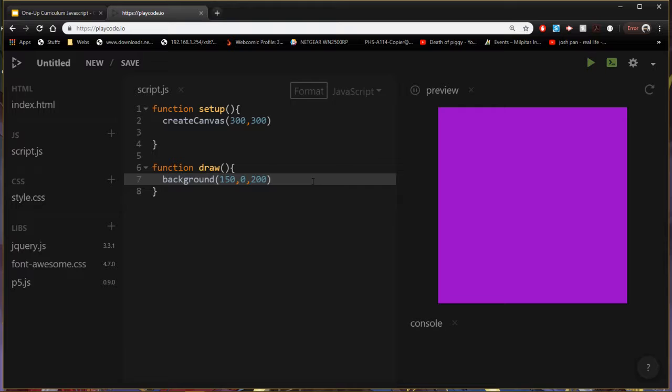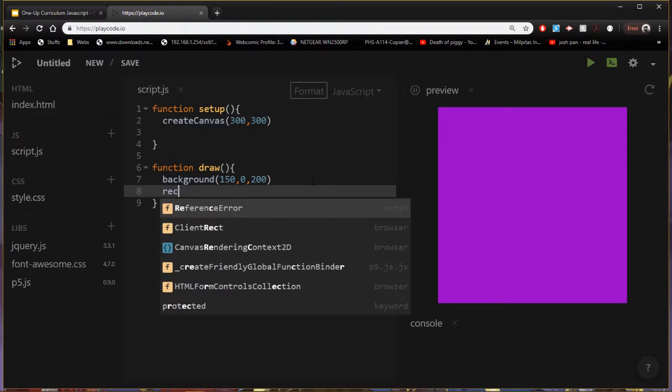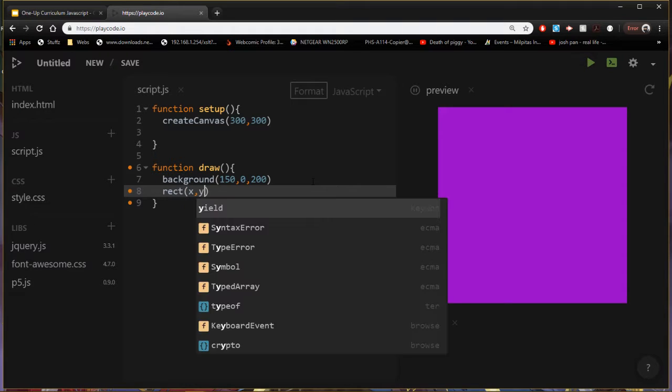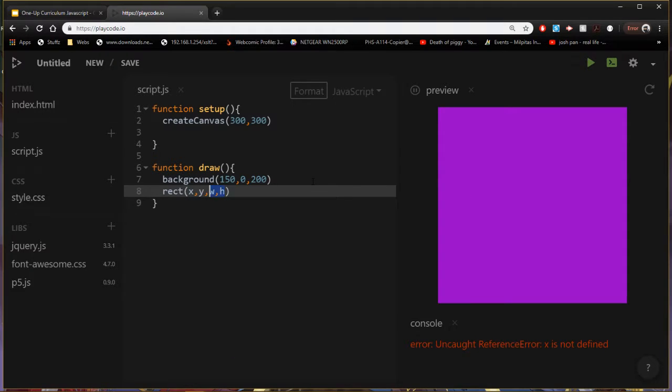Okay, so now let's actually draw the rectangles. Now, if you type in rect, right, for rectangle, what are the numbers that you put in here? So, the numbers are x, y, width, and height for your rectangle, right? So how far to the right you want it to be. Y is not actually how far up, but how far down you want it to be. Width is the width of the rectangle, and height is the height of the rectangle.